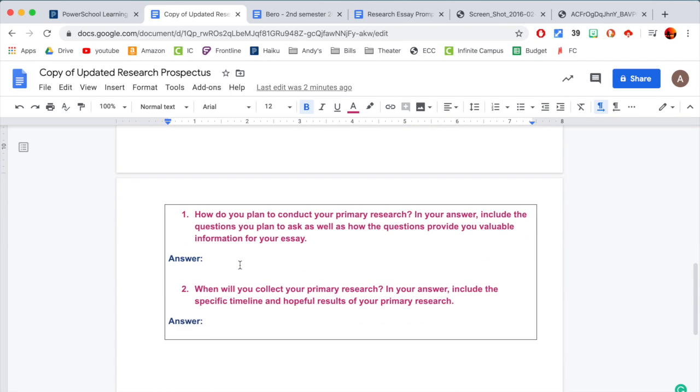Number 1, how do you plan to conduct your research? In your answer, include the questions you plan to ask, as well as how the questions provide you the valuable information for your essay. I'm essentially asking you all, as you're asking the questions, you evaluate how you feel people are going to respond. You should note that if someone responds too easily, or if they provide you the exact answer you want, consider how your language might be biased. Then finally, number 2, when will you collect your primary research? In your answer, include the specific timeline and hopeful results of your primary research.